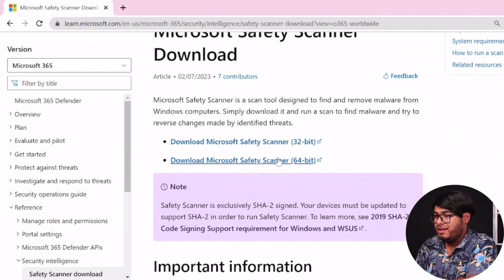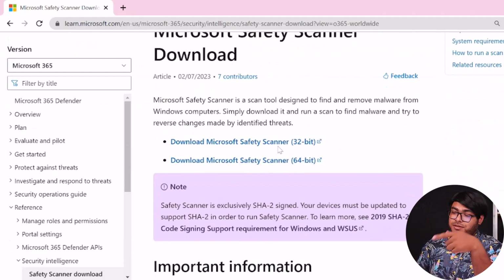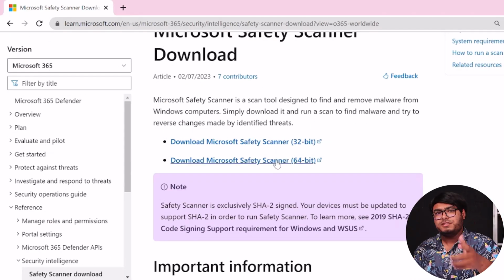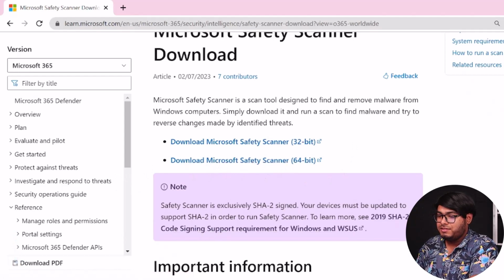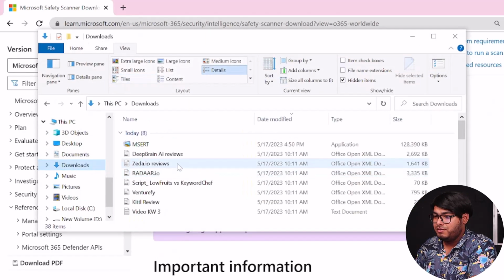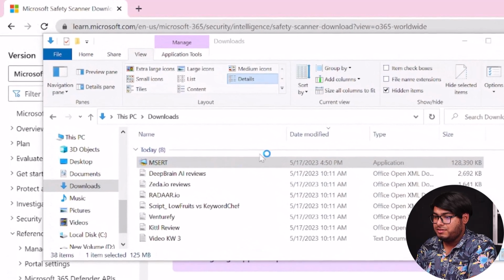Click on it, and if you have a 32-bit operating system, make sure you click on 32, and if you have a 64-bit operating system, click on 64. And as I have a 64-bit operating system, I'm going to click on 64-bit. As you can see, the download began, but I'm canceling it because I have already downloaded it in my folder. Now let's go to downloads.